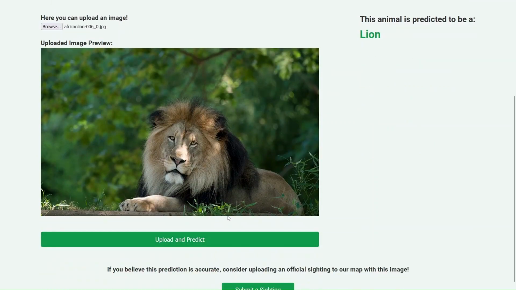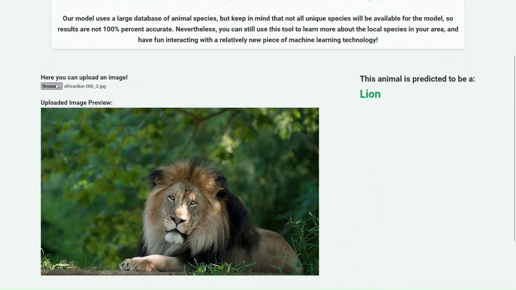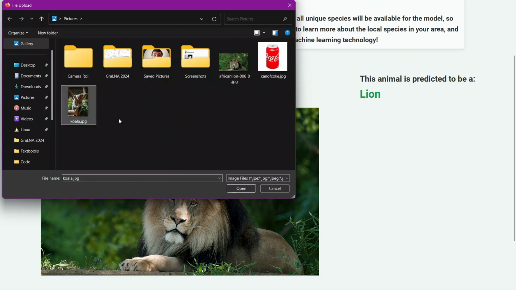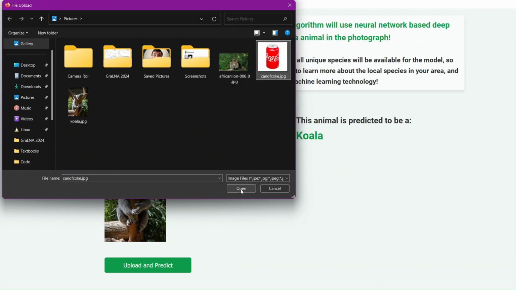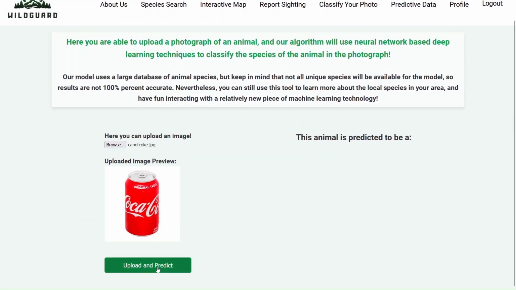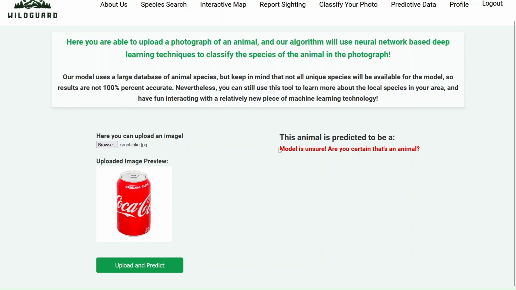And this feature can be helpful for anyone that might have a picture of an animal and they're not sure what it is. They can submit it to our backend and it'll do its best to try and identify it. So here we have a koala, a correctly identified koala. And if you send it something that it's unsure about or is not an animal, it'll tell you. So this can of Coke says the model is unsure. Are you certain that's an animal? So it won't hopefully tell you that something is an animal when it's not, and it also won't be confident that something is a different animal than what it actually is.